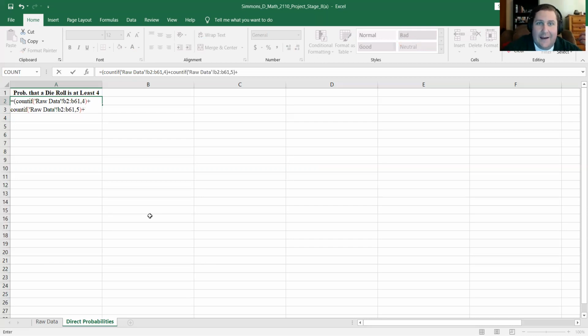To that, I only need to add the number of 6s, and that will be COUNTIF, single quote, raw data. Again, that's the name of the tab that it's on, exclamation mark, B2 through B61, and 6. So those are the ways that we can get a roll of the die that is at least 4.